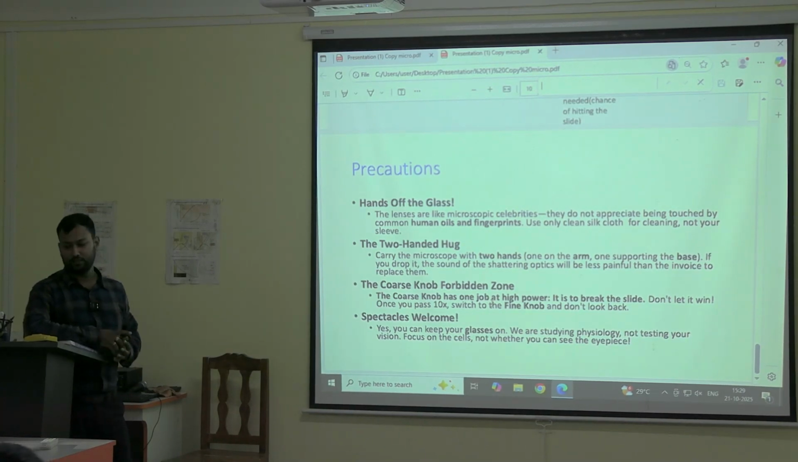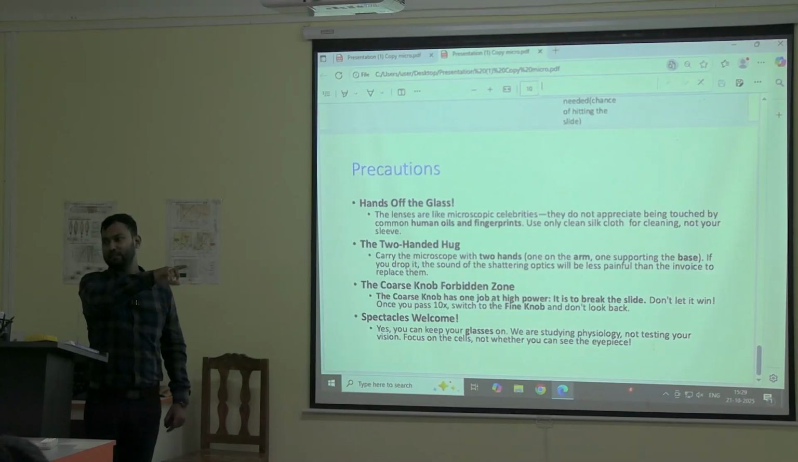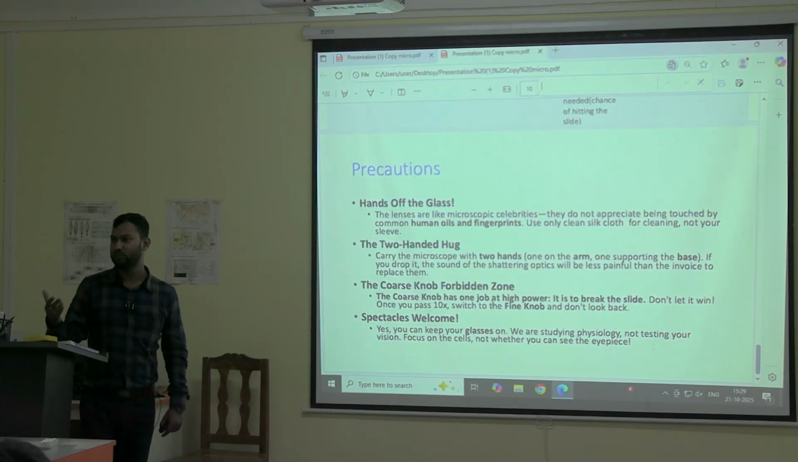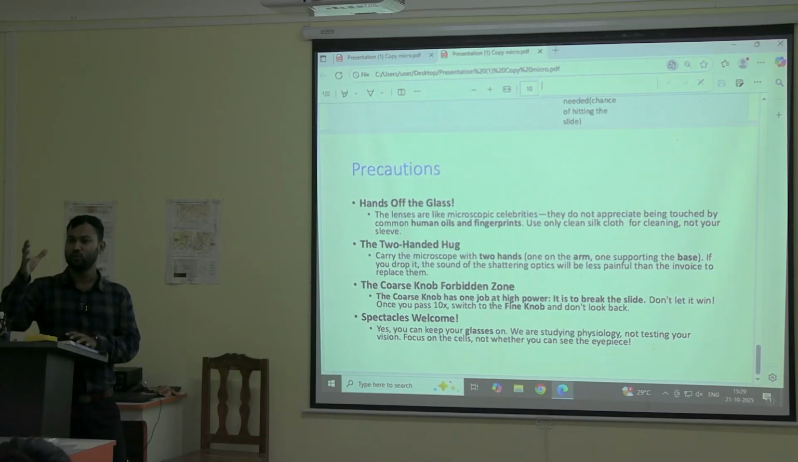Whenever you are carrying any microscope, suppose these microscopes are already placed on a stand, I don't think you have to carry them. But suppose you have to carry them for any reason. So you have to hold the microscope with 2 hands, not with 1 hand. Otherwise it may fall down.